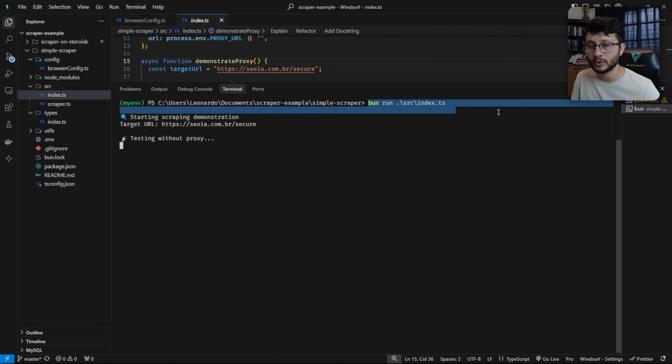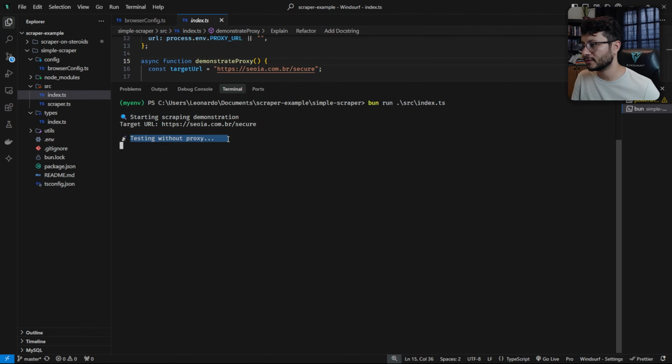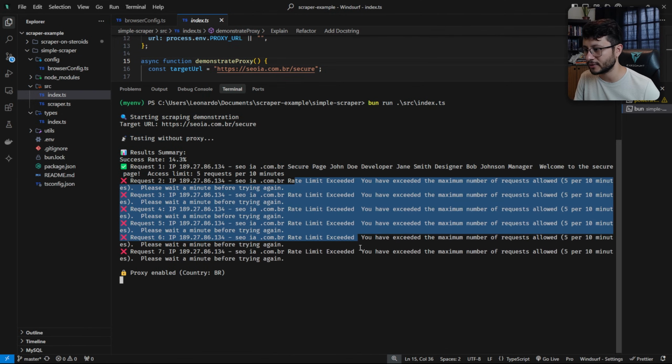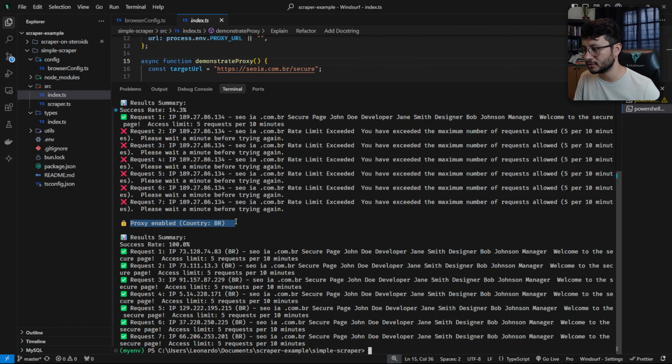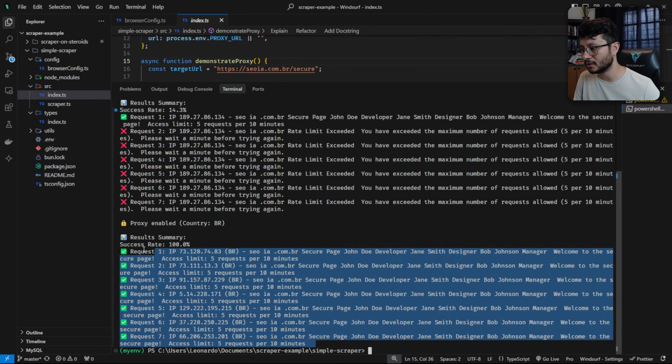Yeah, so I'm running this with Bun. It's first testing it without a proxy. Yeah, I surpassed the rate limiting, probably because I was already visiting the site some minutes ago. Yeah, now with the proxy enabled and the country selected being Brazil, you see that it goes through different IPs for each call, and then it successfully brings all the information.